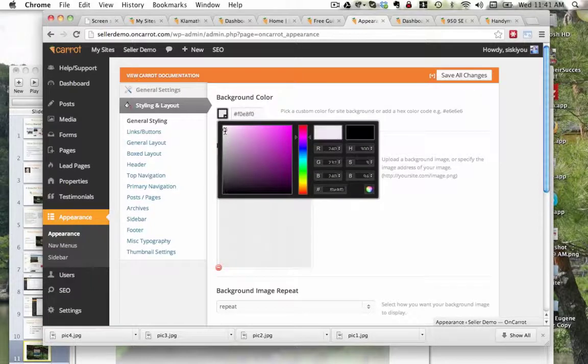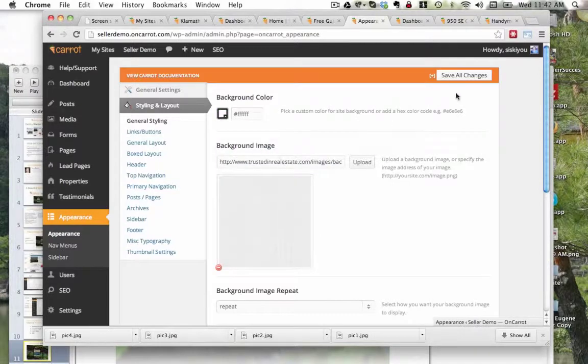I dragged it to the color that I wanted. If you wanted it to be purple, you could do that as well. I dragged it to white. I'm going to click Save All Changes, and you can see that it says Options Updated. I'm going to go back to this website. So this is one we're working on.